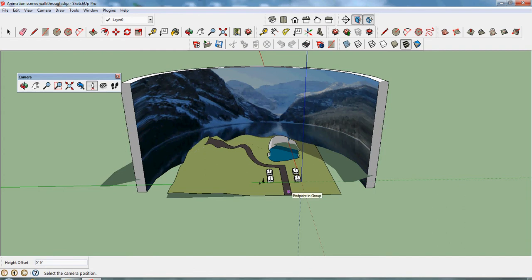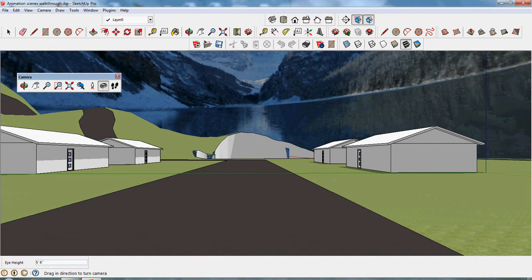We want to start out by putting our person where we want to start our animation or our scenes. So we're going to start our person right at the end of our road. The first thing we're going to do before we go anywhere else is take a look at our eye height, which is default 5'6". If you want, you can go a little bit higher if you want to have a tall person.